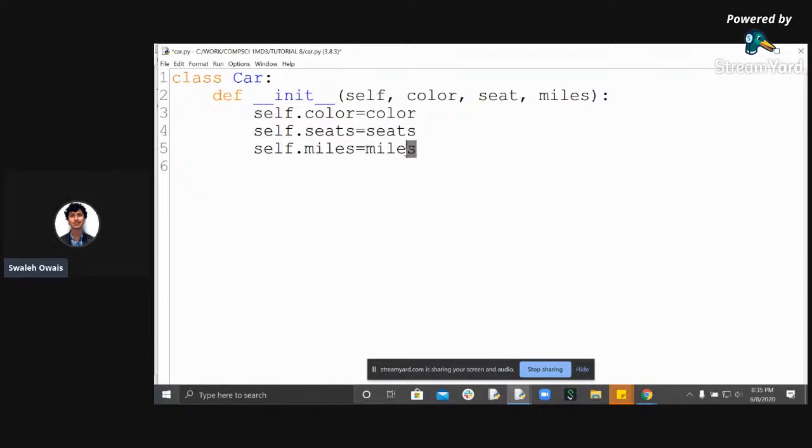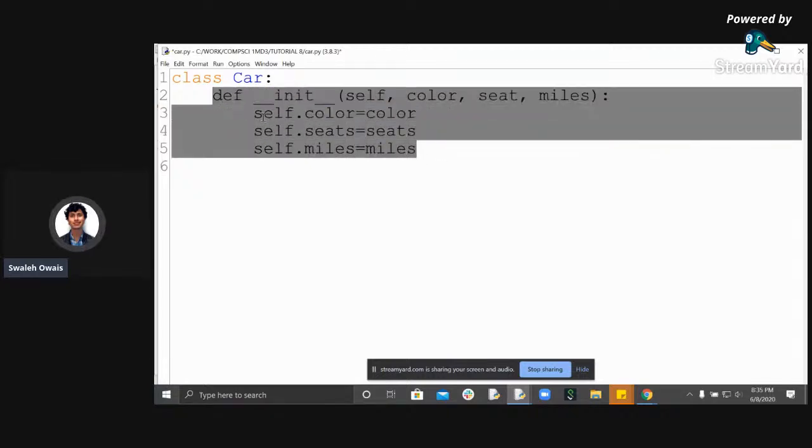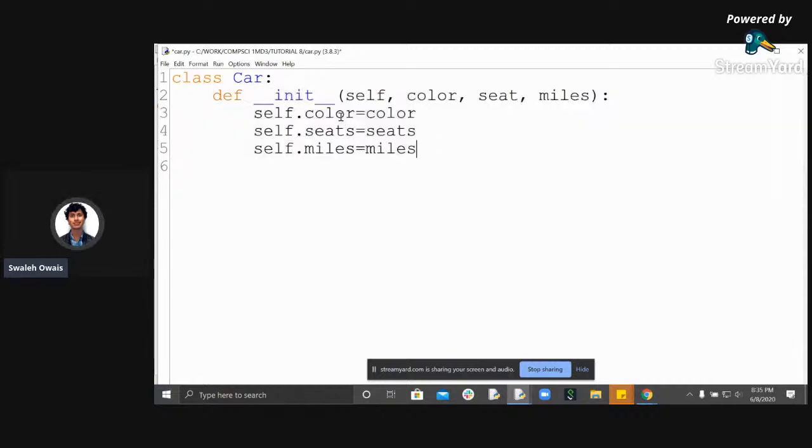Now, this function I've made right here is known as a constructor. That's a term that is universal across coding languages, and it describes the function of the class that actually constructs an instance of that class. In my constructor, I define all of the properties of each car object. What are those properties? They're color, seats, miles, and they are all equal to the values passed into the constructor.